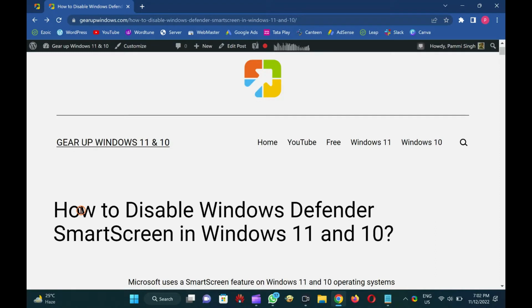In this video, you will learn to disable Windows Defender Smart Screen in Windows 11 and 10. Microsoft uses a Smart Screen feature on Windows 11 and 10 operating systems to protect your computer from malware.